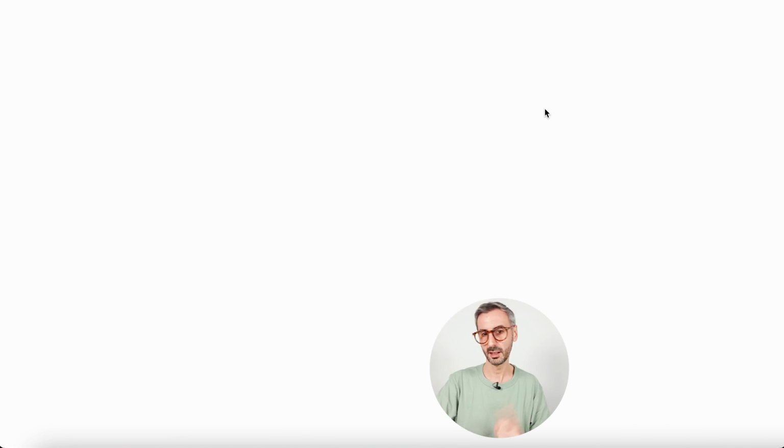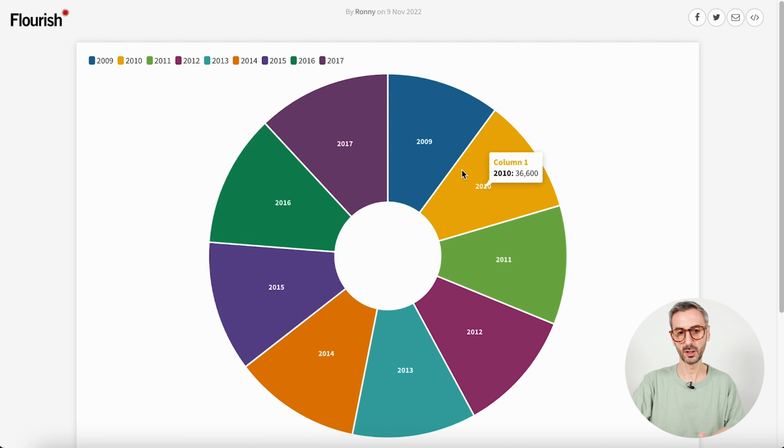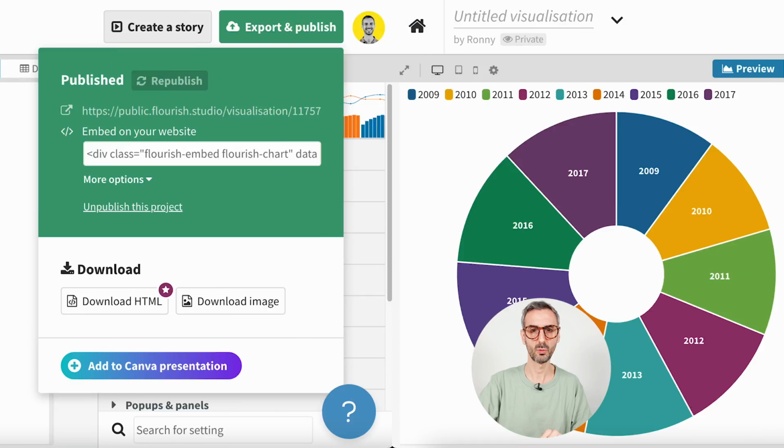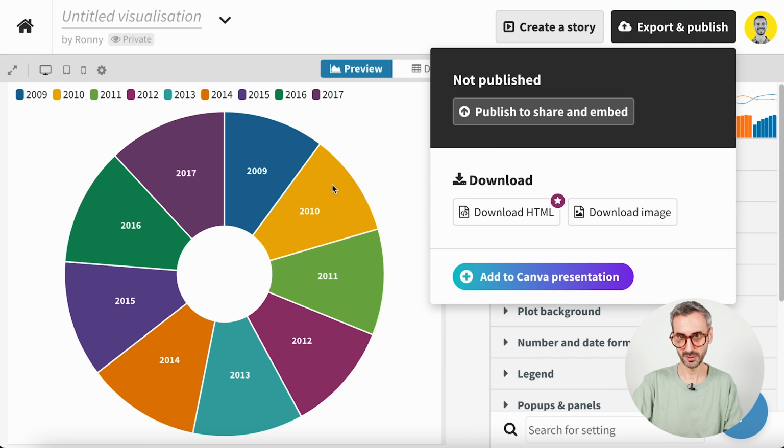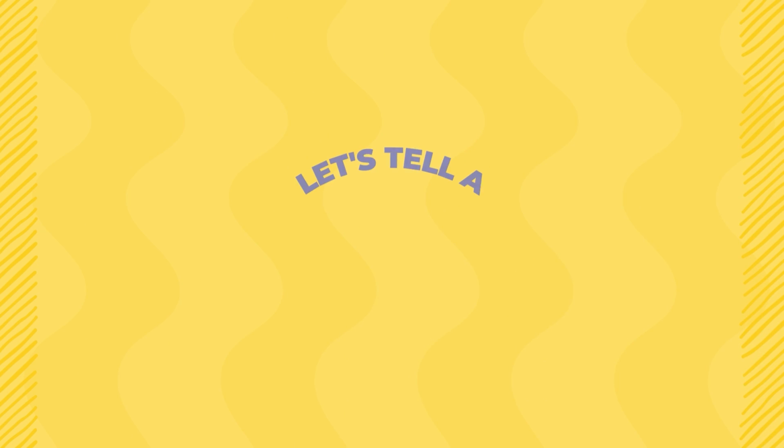So you will have a link. When you click on the link, you will see your visualization, and you see the little animation that is part of the visualization right here. So I'm going to close that. You can also embed this visualization on your website using this piece of code right here, or you can download your graphic as an image, or you can add that to a Canva presentation with this button right here. I'm going to unpublish this for now because this is just a template. I just wanted to show you the different steps in the Flourish workflow.